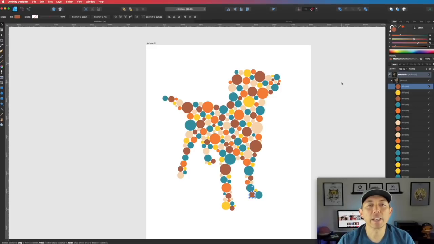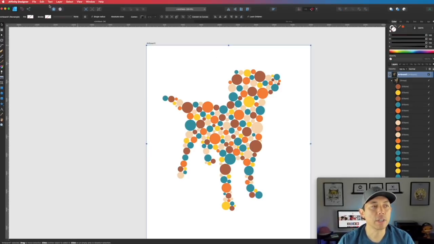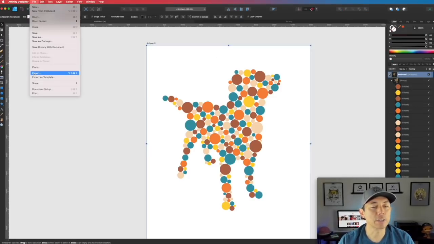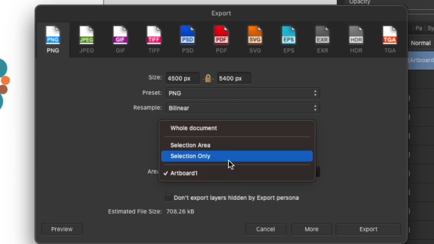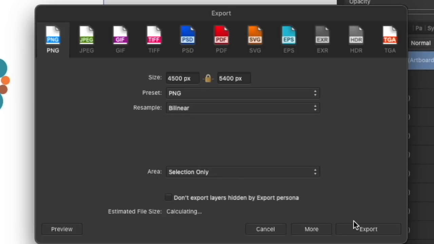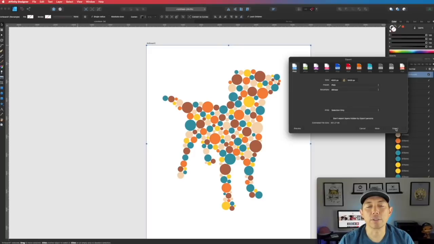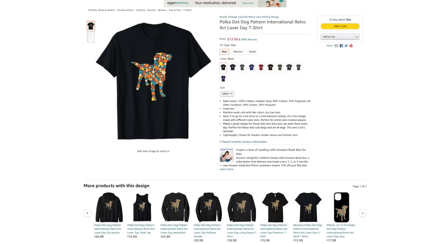And then you're just going to export this. Click on your artboard, hit export, or come down here to export. And then you can see 4500 by 5400 PNG. Don't do artboard, do selection only. And when you export, it's going to export it correctly. And then save that, and you can use that on your t-shirt on Merch by Amazon, and it will also work for Redbubble or whatever print on demand site you're doing.